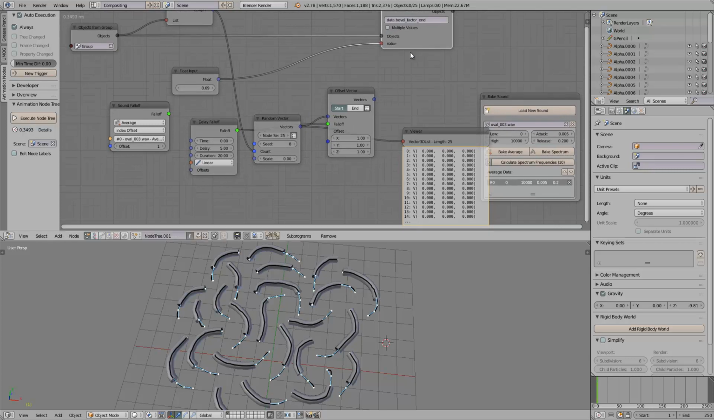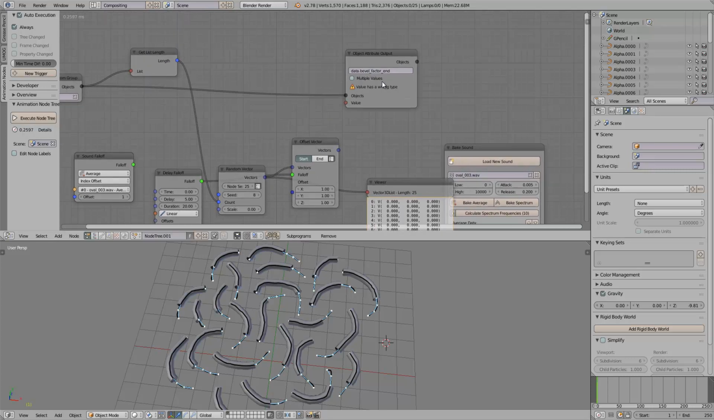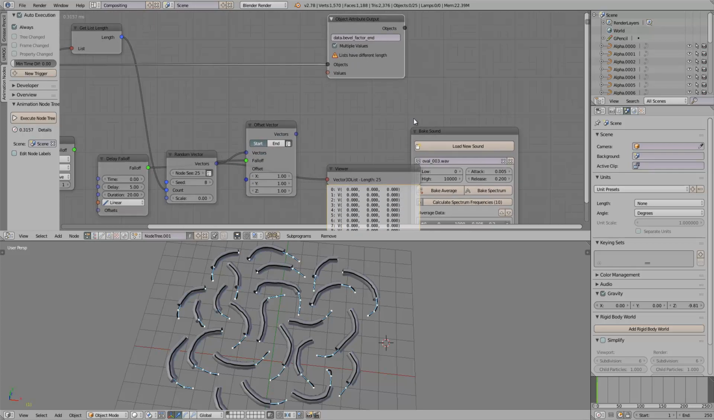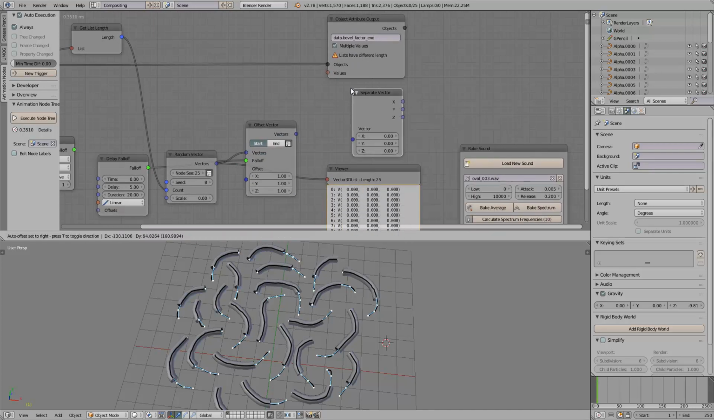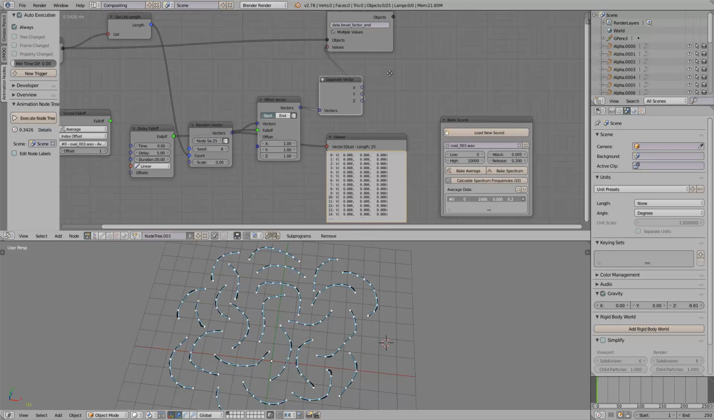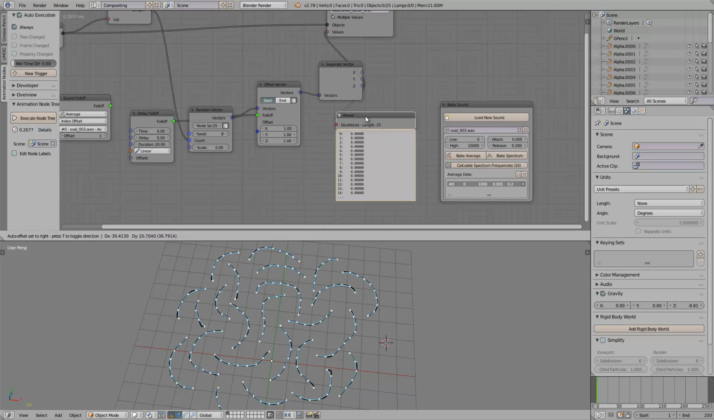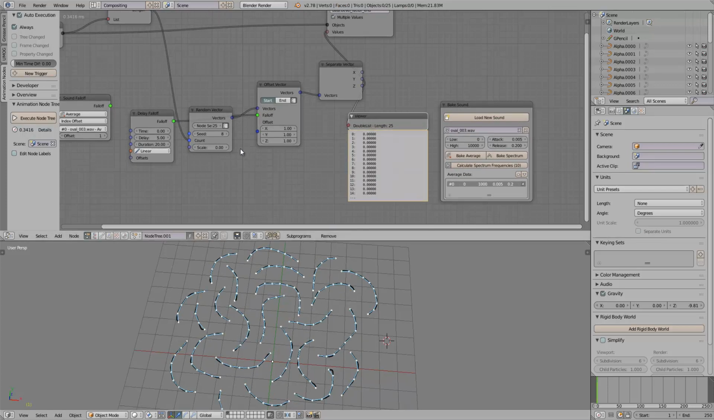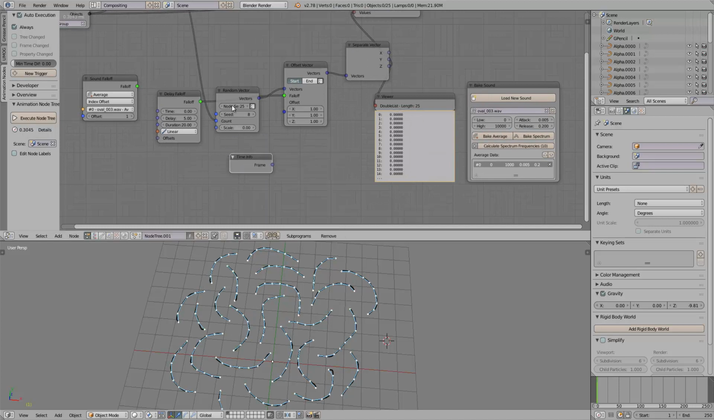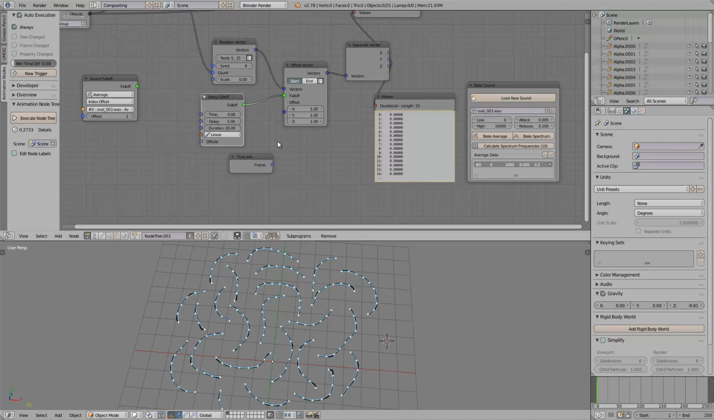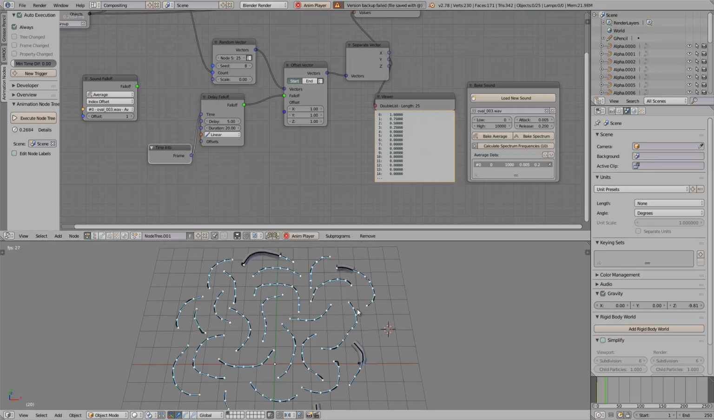And the output can go into this guy, separate vector. So we just need the z value, and the z value should be a value between 0 and 1. If I use frame now, plug into the delay and run the simulations.